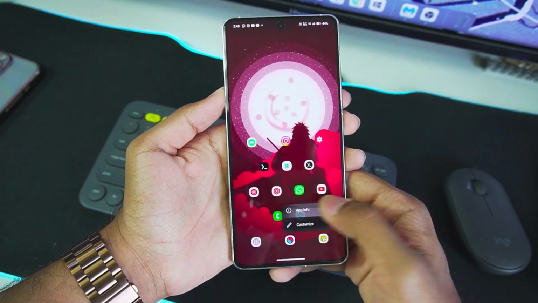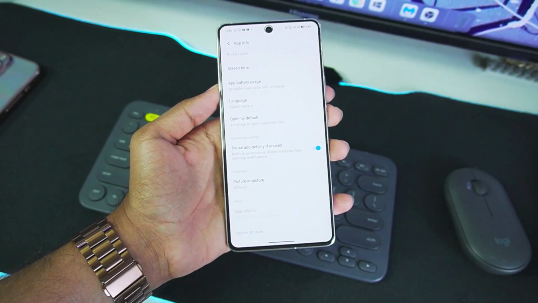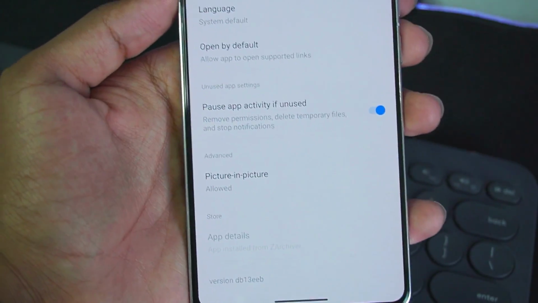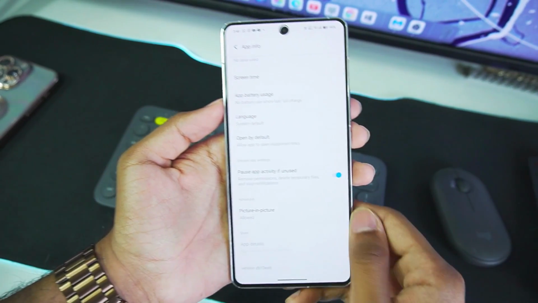Let me show you guys the version of SUYU Emulator which I am using for today's video. So yeah, right here you will be able to see the version. It is a bit complicated, but nonetheless it gets the job done.